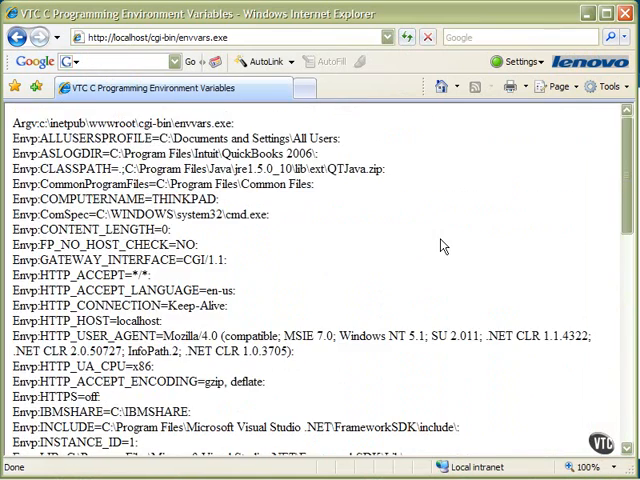Now, if you run this on a remote server, you're going to see even a little bit more information, because you're going to get information about your client, where you're coming from, on your web browser, and you'll get information about the server that your CGI program is located on. That's if you're not running your own server on your computer right there.